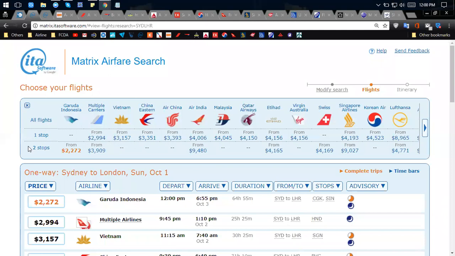But if the client didn't provide that he is okay with a 2-stop flight, don't offer a 2-stop flight. Only offer a 1-stop flight.